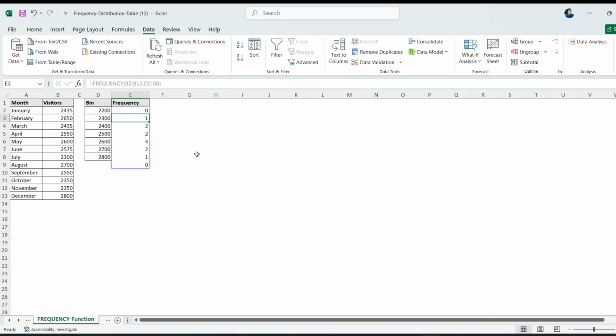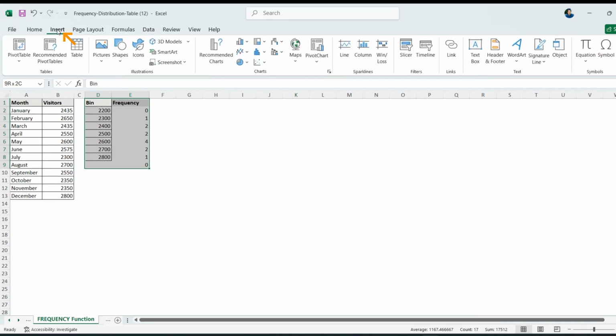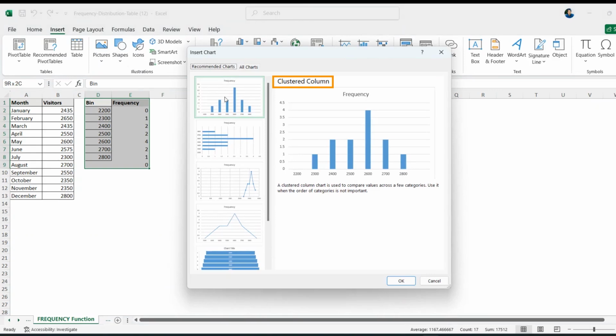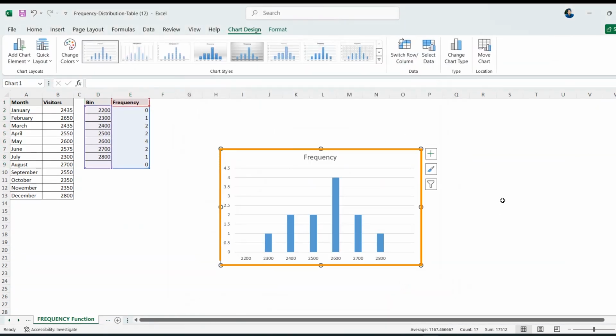Okay, so this gives us the frequency for each bin. For example, the second bin 2201 to 2300, this is one observation, and the last row shows any values above 2800. Now, for a visual, select your bins and frequencies. Now go to the Insert tab. From there, click Recommended Charts and choose Clustered Column and click OK. You will get the histogram of the frequency distribution table.